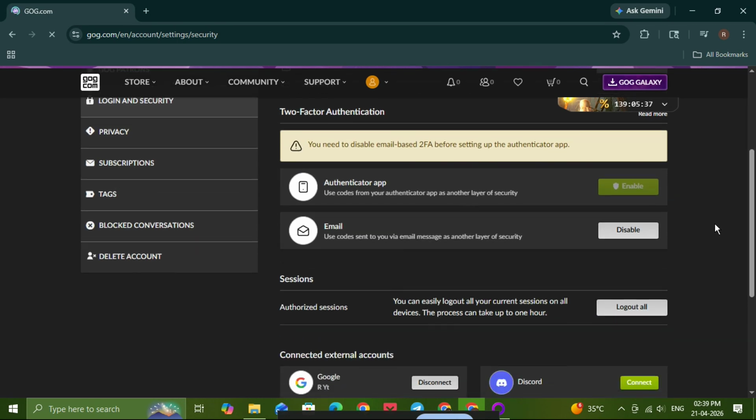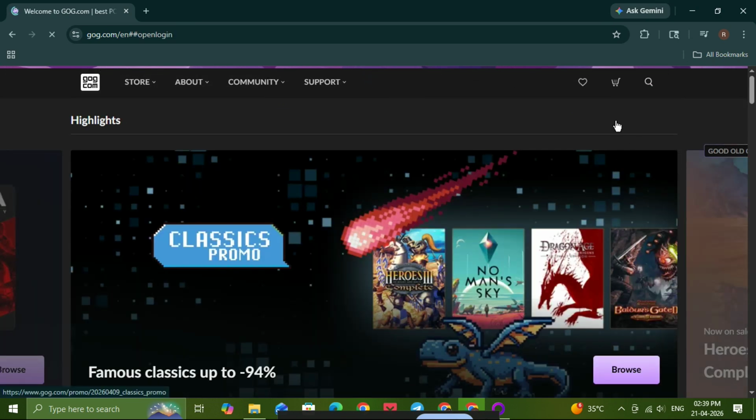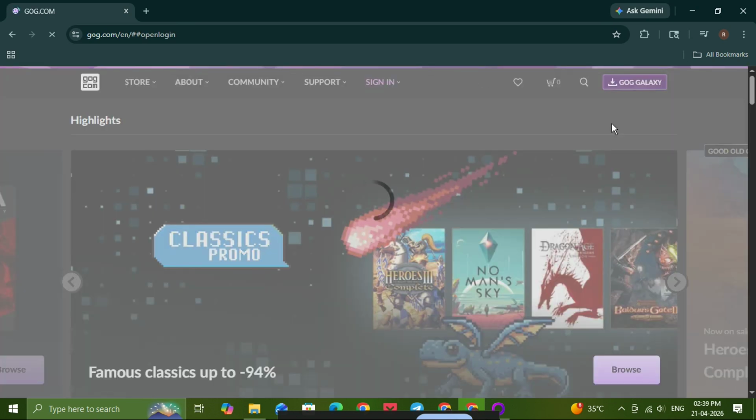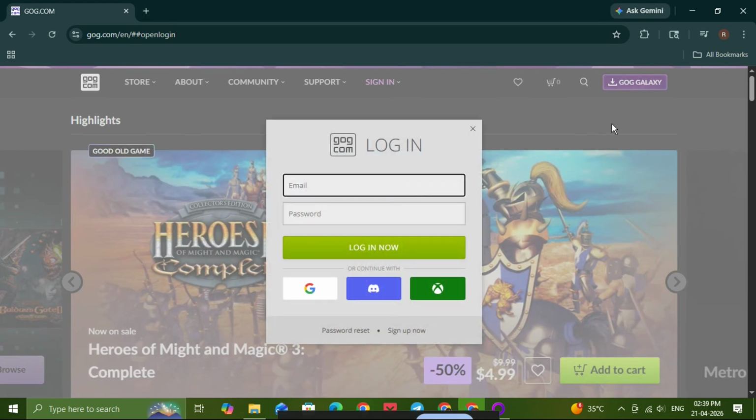Inside the Login and Security area, look for the Logout All option. This is the key step. When you click Logout All, GOG will sign you out of all active sessions connected to your account. That means any browser, device, or login session currently connected should be ended. If a confirmation prompt appears, review it carefully and confirm the action.